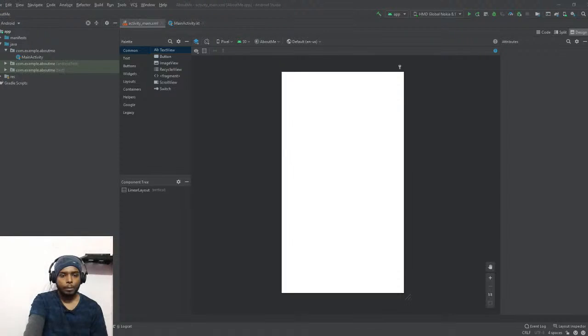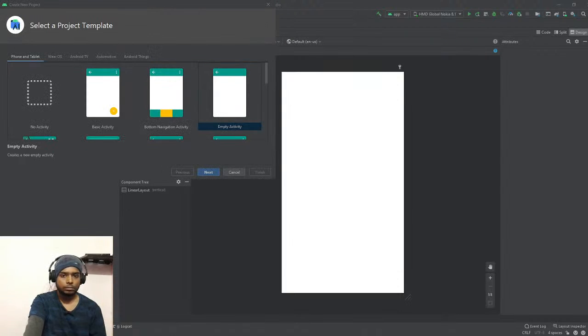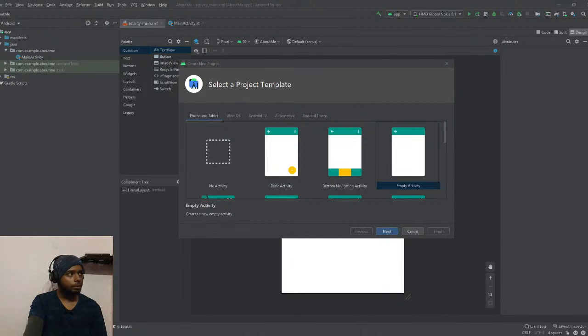Now there will be a pop-up. Cool. So there is this project template wizard. We'll be selecting empty activity since our app is a lot simpler and we don't need any template.